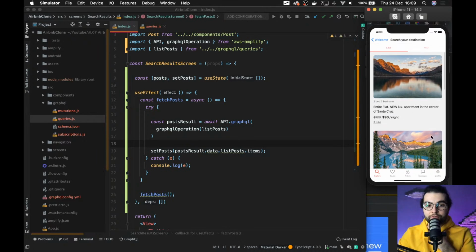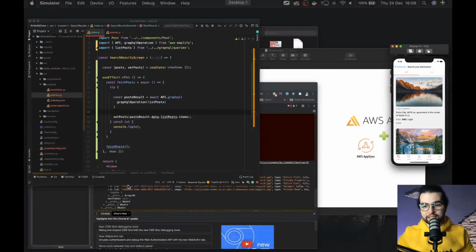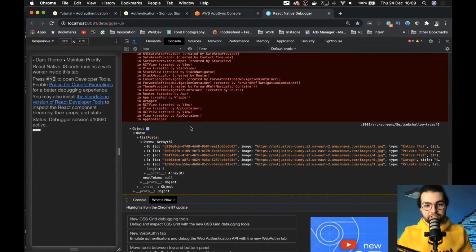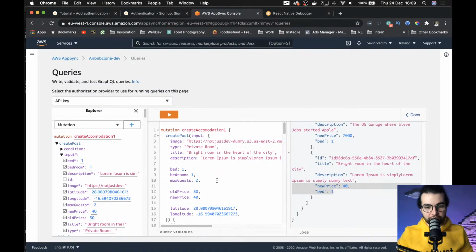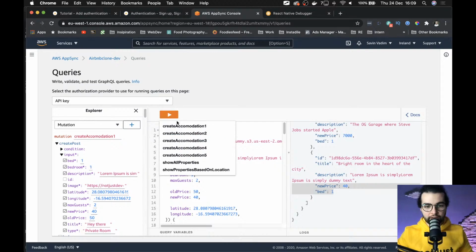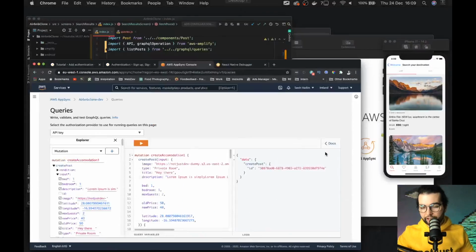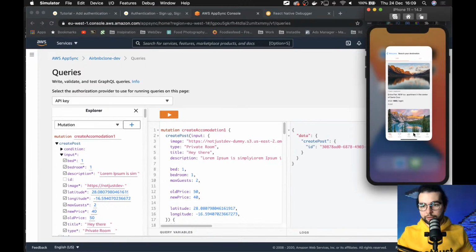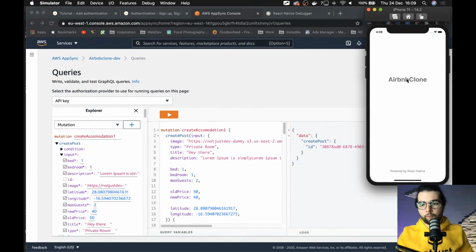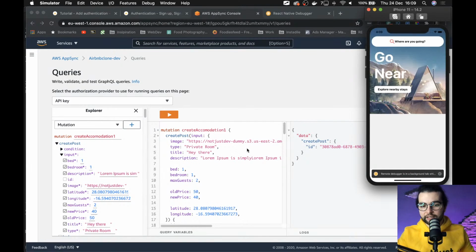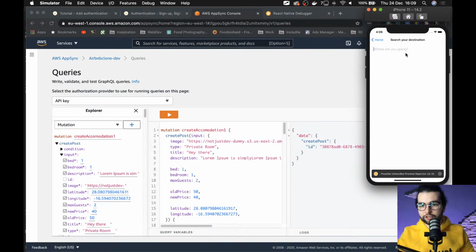This information comes from our backend, and if I add something new there, we will be able to see it right away here. So if I change the title here to hey there, and I run accommodation 1, it's created. And if I reopen the application, I should see the new post with the title hey there. So let's search.